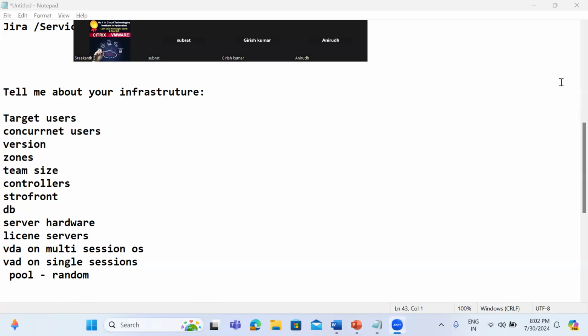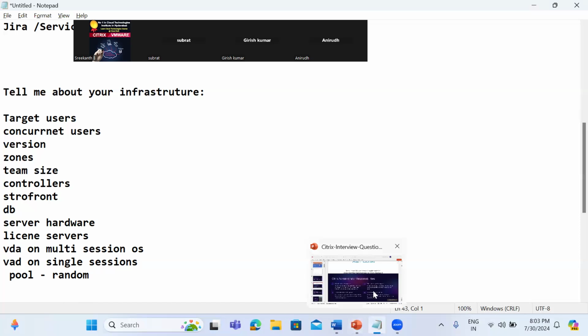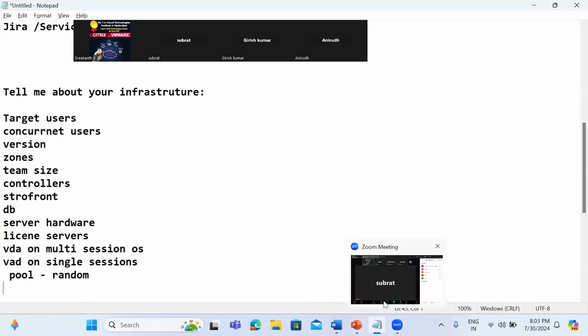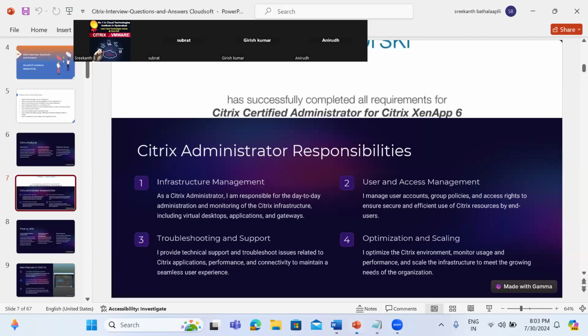Yeah. After telling about the infrastructure, these are the very basic questions. In every interview, they will ask these questions. So what are your roles and responsibilities? Tell me about infrastructure and what are the Citrix products you have worked on.